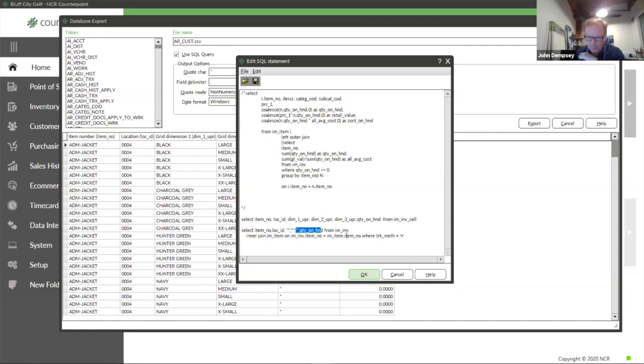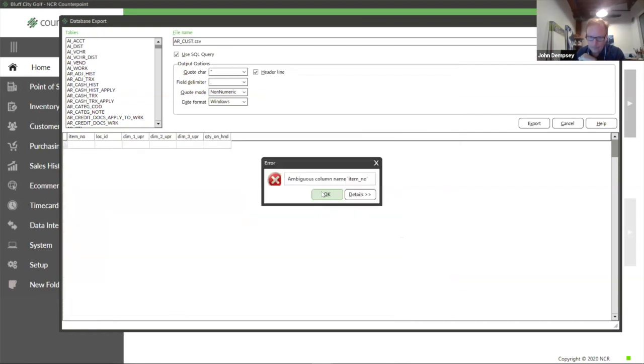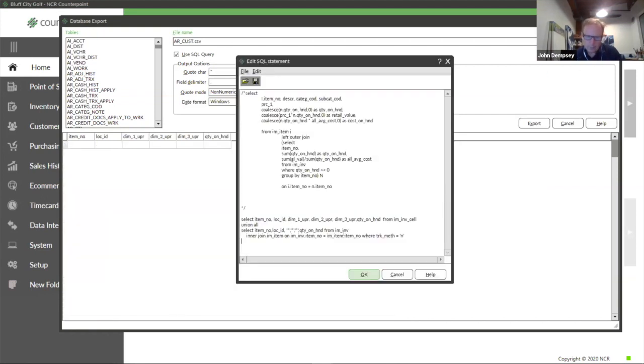So I'm linking my item table and my inventory table where the tracking method is normal, so that eliminates all the grid records. And then I can link these two outputs together with a union statement. So that's going to really take two simultaneous queries and put them together with one output. Because I linked the item and inventory table, I need to say that this is coming from the inventory table.